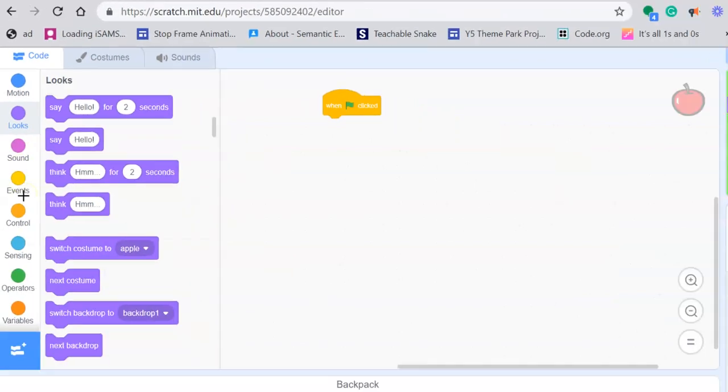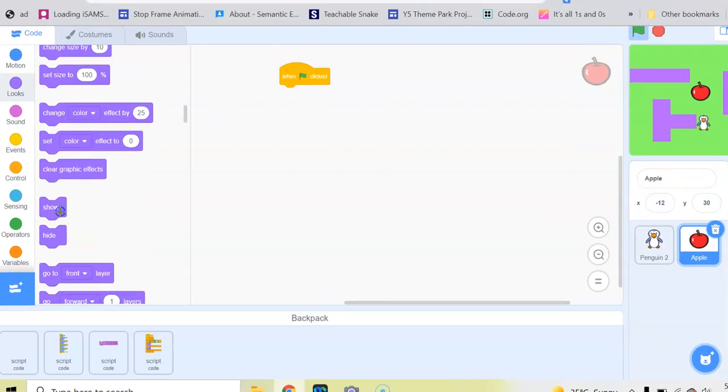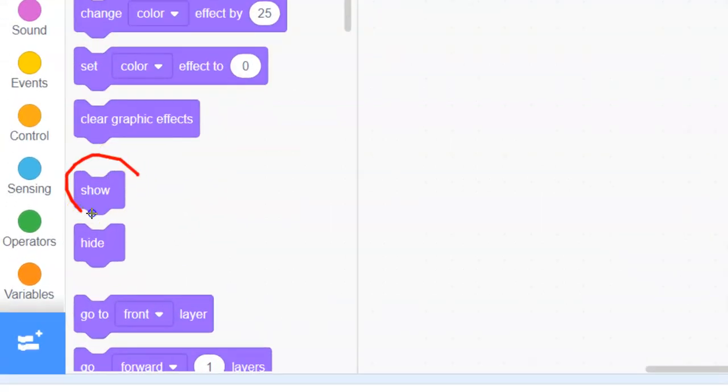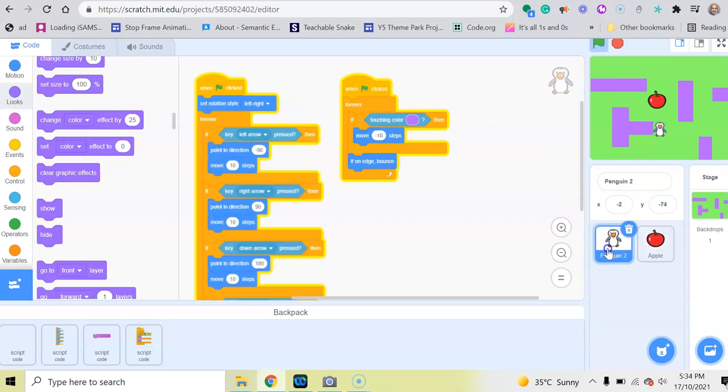Okay, and then from the looks area, we want the show block, and it's just here. So you've got show and you've got hide. We're going to use show at this point because we want to make sure the apple, or one of the apples, is showing. So there's my apple. Now I'm going to move it around in a minute. I've got it showing, and then we're going to forever check if it's touching. Who do you think? Yeah, Mr. Penguin. So when Mr. Penguin touches the apple, it's going to disappear.